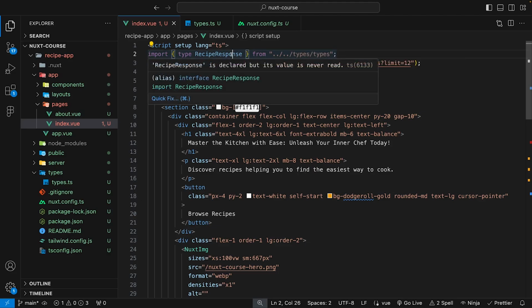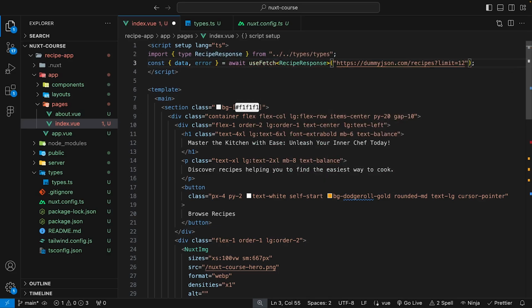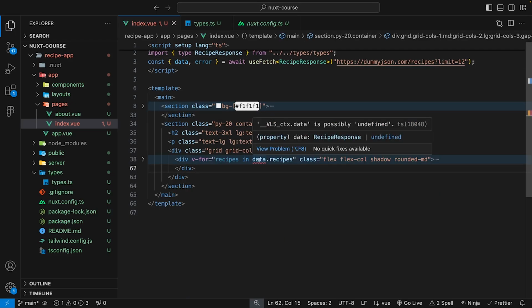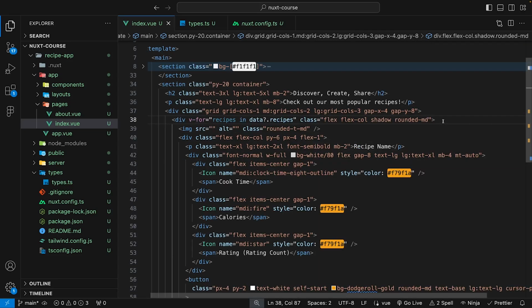And once we have that imported, all we want to do is assign this type to our useFetch composable. And now as you can see, the error has changed to be that data is possibly undefined. So to fix this, we can use the optional chaining operator, which is going to be question mark, to say that this might be undefined, and that should fix our TypeScript error.